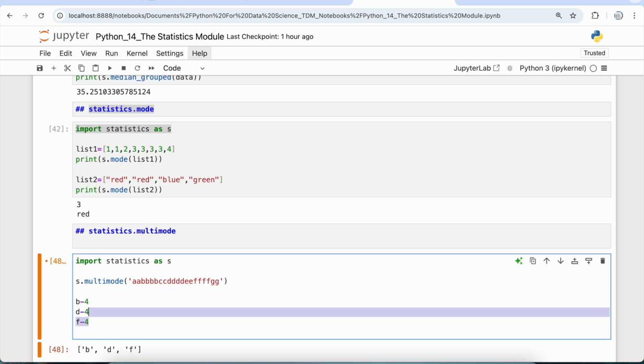That's why this function is giving us the multiple modes.